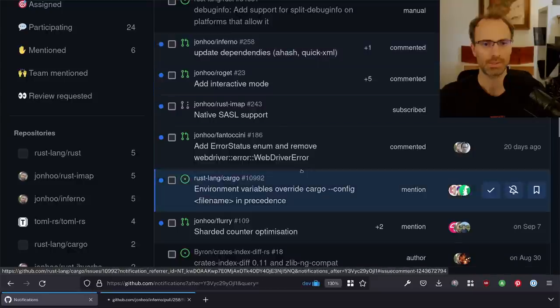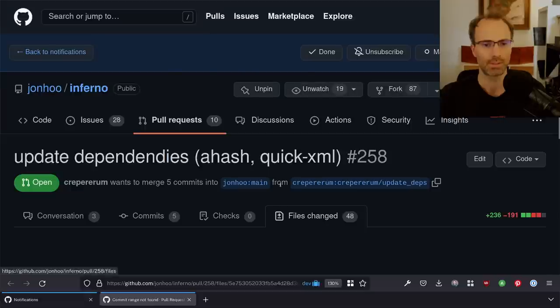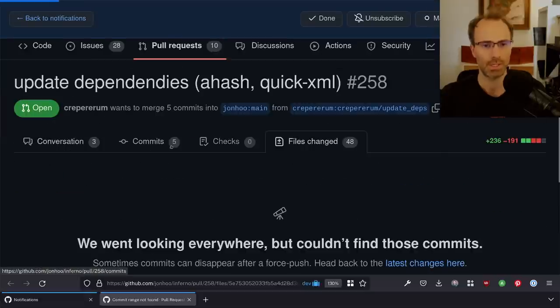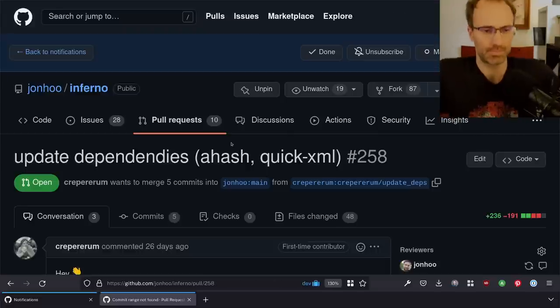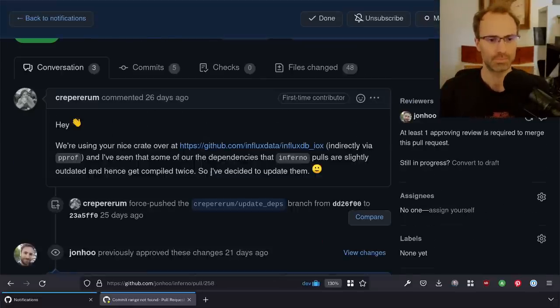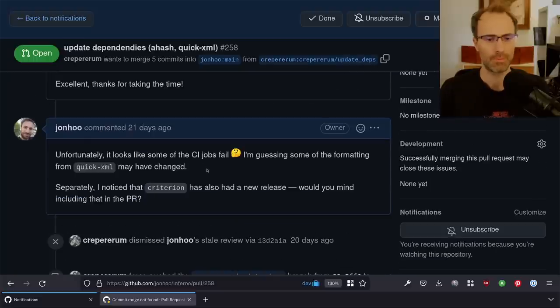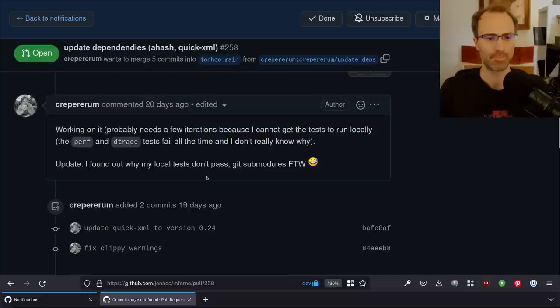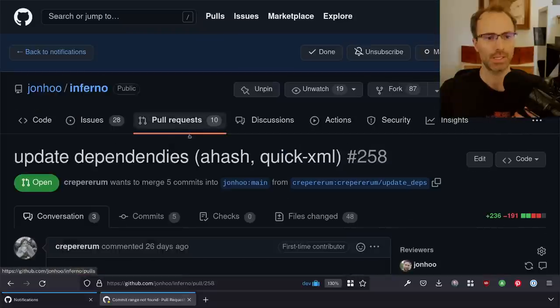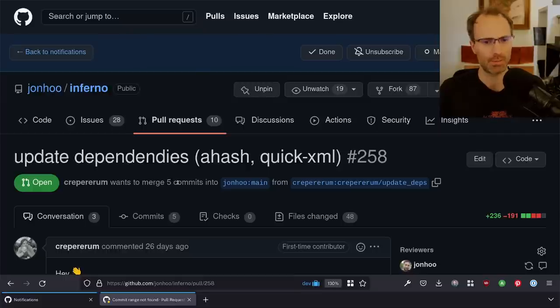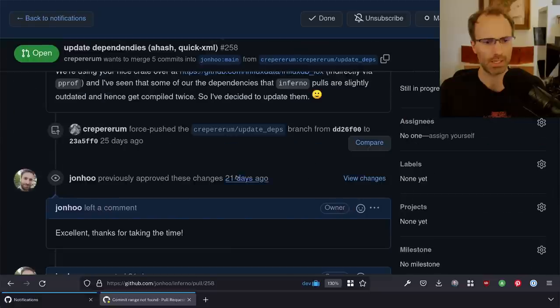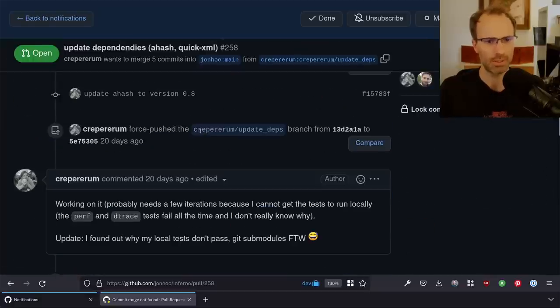Update dependencies: ahash and quick XML. So this is in a different crate again. This is in Inferno, which is our port of flame graph to Rust, that updates some dependencies, in particular ahash and quick XML. And I asked them to also update criterion.